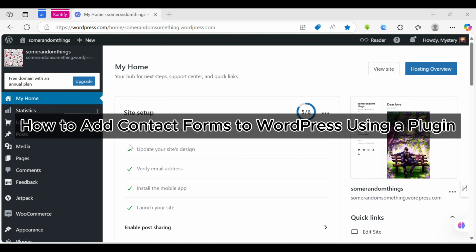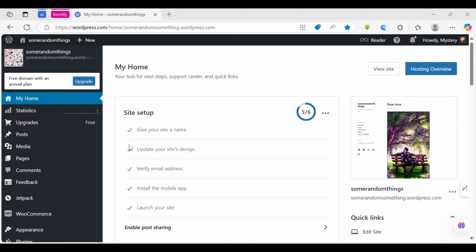How to add contact forms to WordPress using a plugin. Want to make it easy for the visitor to reach you on your WordPress website? Adding a contact form is a perfect solution. Instead of just listing your email, a contact form looks professional and also helps you to prevent spam. The quickest way to add a contact form is with a plugin.